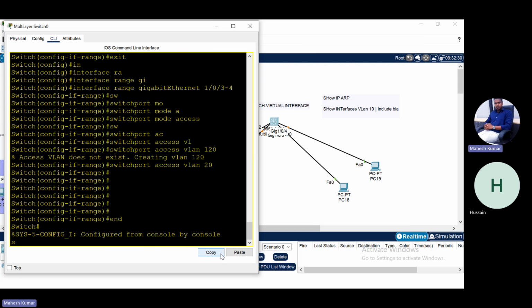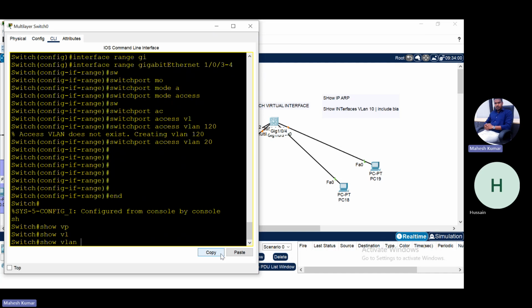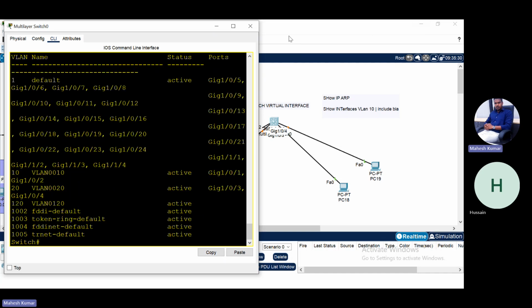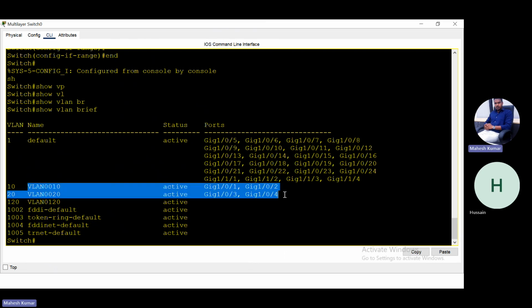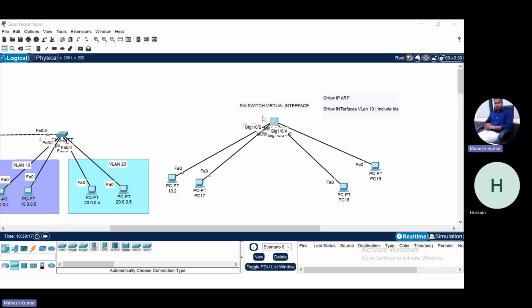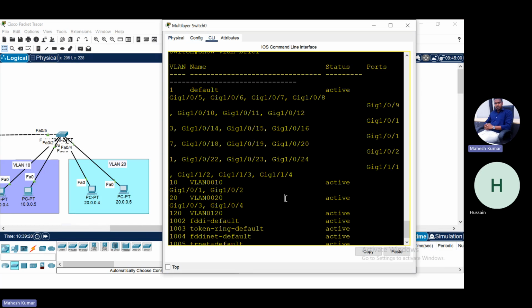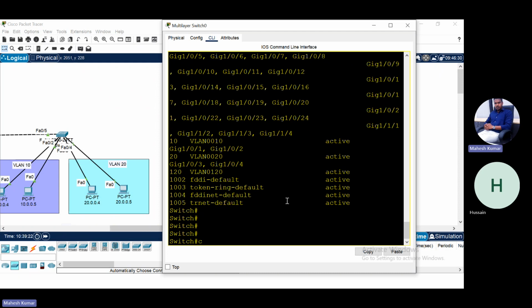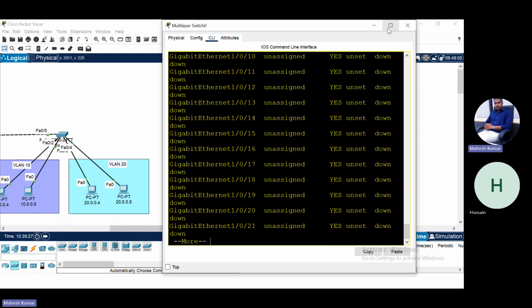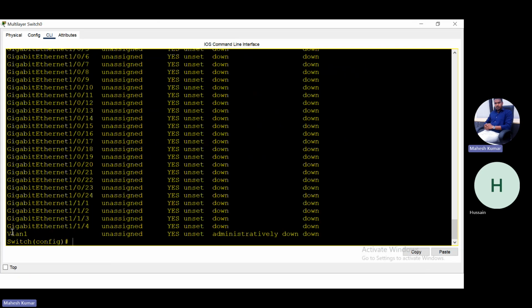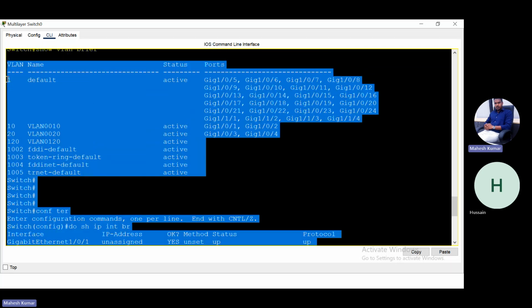Show VLAN brief, and we will get to know how many VLANs there are. VLAN 10 and 20 we created, and the ports are already part of VLAN 10 and 20. Got it? So now we need to create one interface, VLAN 10. Configure terminal, then show IP interface brief. Let me show you the interfaces first. There is no VLAN 10 or VLAN 20, only VLAN 1; the rest are physical interfaces, correct?